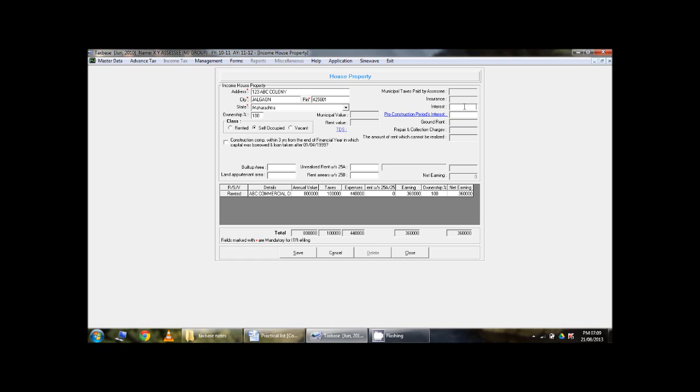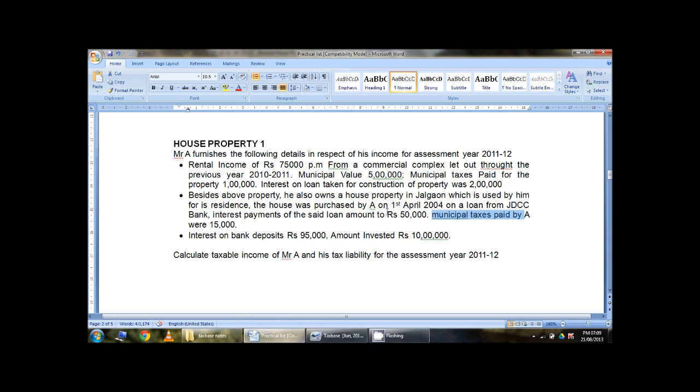We cannot claim any deduction for that. So as far as interest goes, I will just write 50,000 here, but out of that 50,000, only 30,000 will be allowed as a deduction. Now, this will be a case when I have taken a loan after 1999 and not completed the construction within 3 years of taking the loan. Now, the problem states that Mr. X has taken loan on 1st April 2004, and also he has purchased the house from that loan. So the loan has been taken on the same date of purchase of the house.